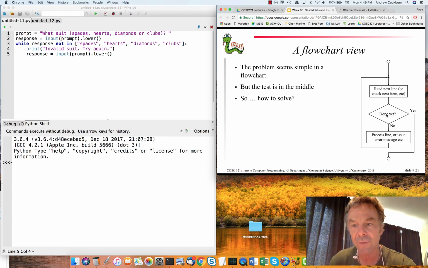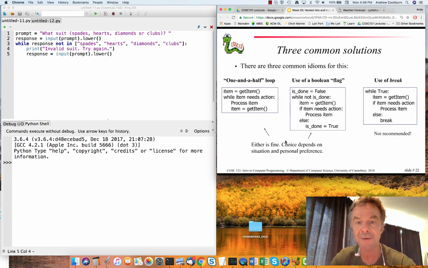But in a while loop, the difficulty arises because the test for termination occurs at the very beginning of the loop. Remember, the syntax is while condition colon. Okay, so here our loop is coming back to something before the start of the loop. So how do we convert this into a while loop? Well, it turns out we've got three general strategies for doing that.